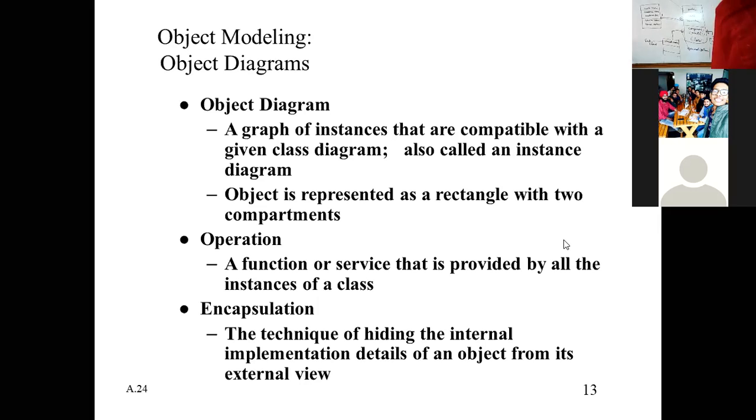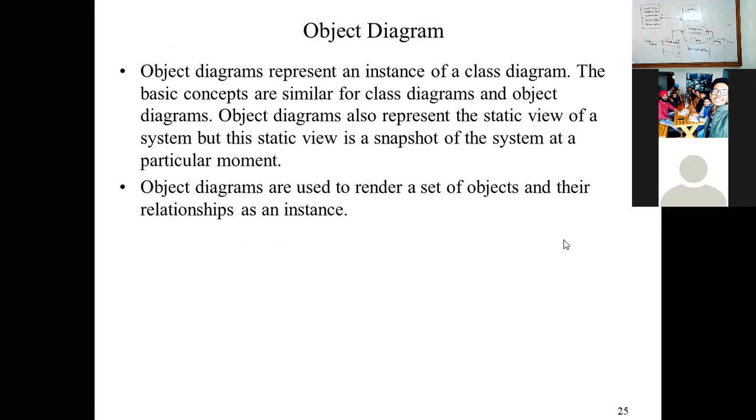An object is represented as a rectangle with two compartments. Operation: a function or service that is provided by all the instances of a class. And encapsulation, we know what encapsulation is: the technique of hiding the internal implementation details of an object from the external view. From the external view, we need to hide all these things. An object diagram represents an instance of a class diagram. The basic concepts are similar to the class diagram. Object diagrams also represent the static view of a system.